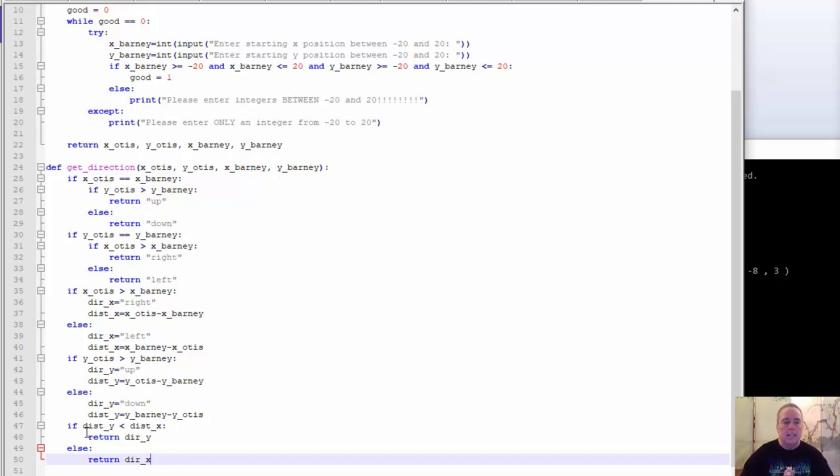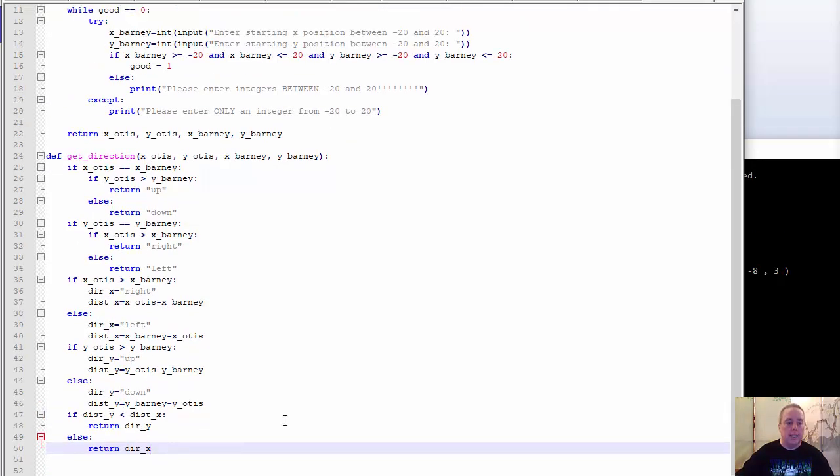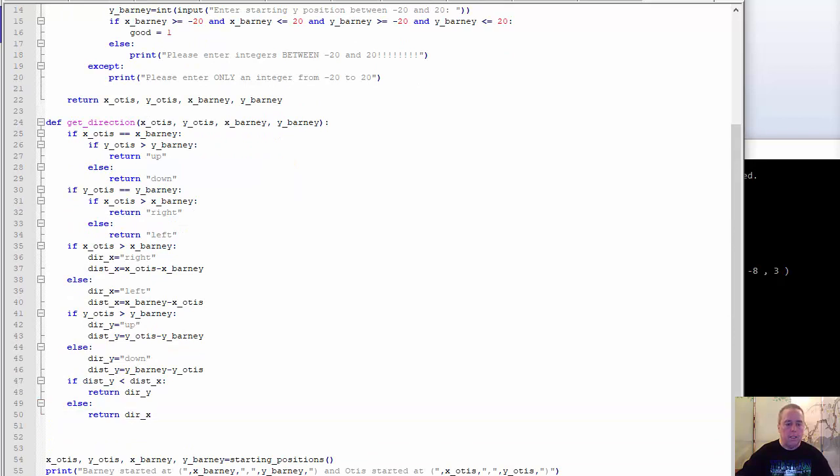So this was a little complicated. It's very important that you go back over this code and see what happened. All right, now what we're going to do is test this. Print direction is dir, and let's give it a try.